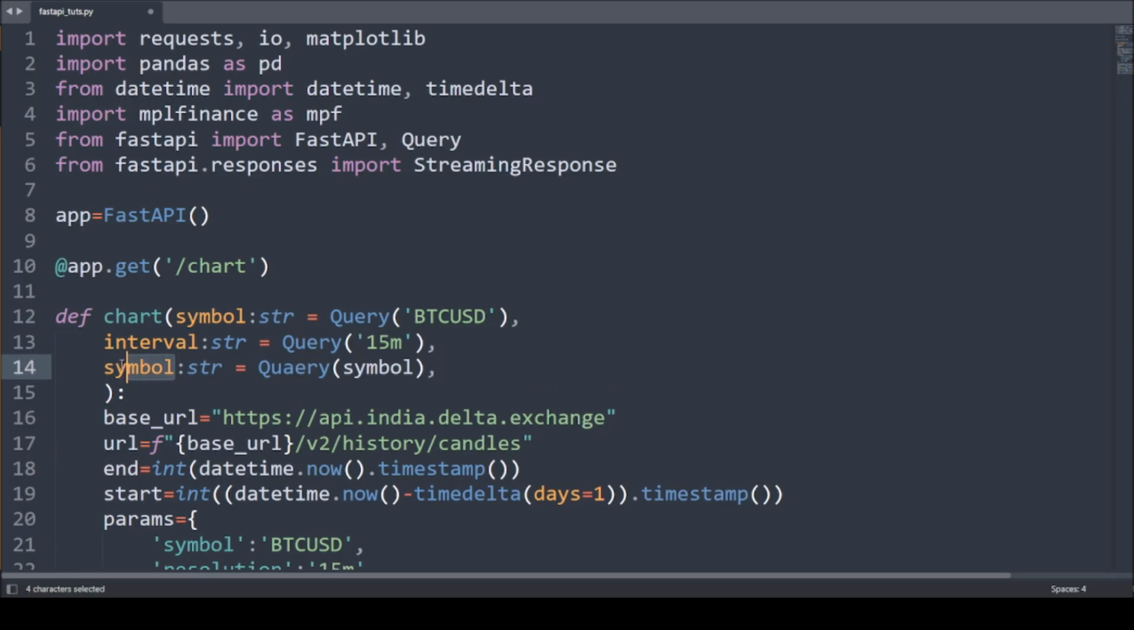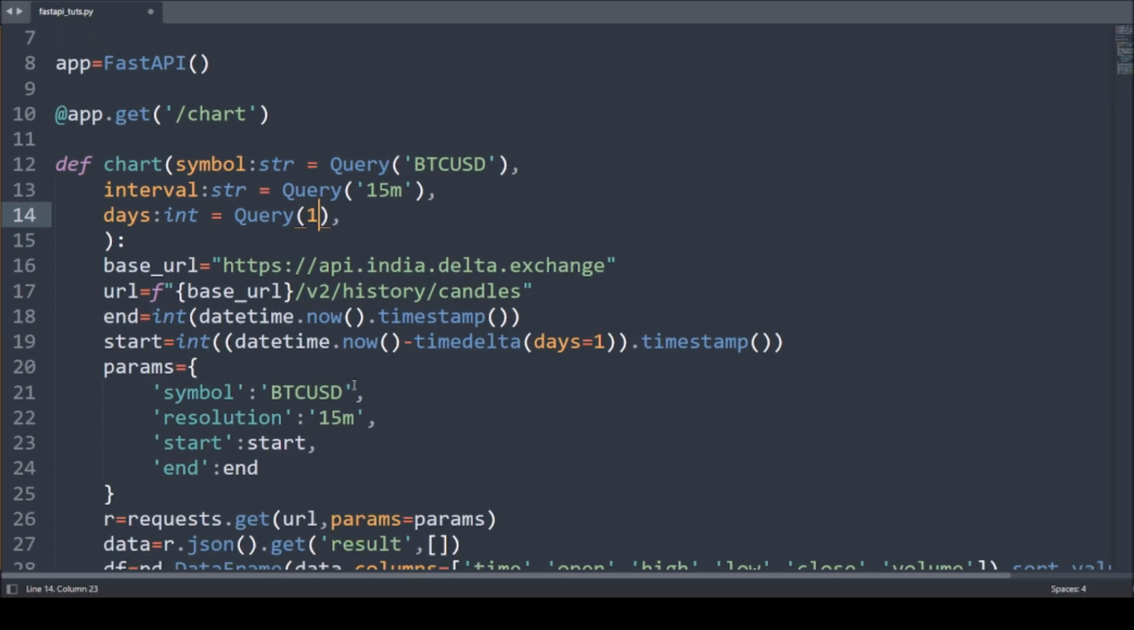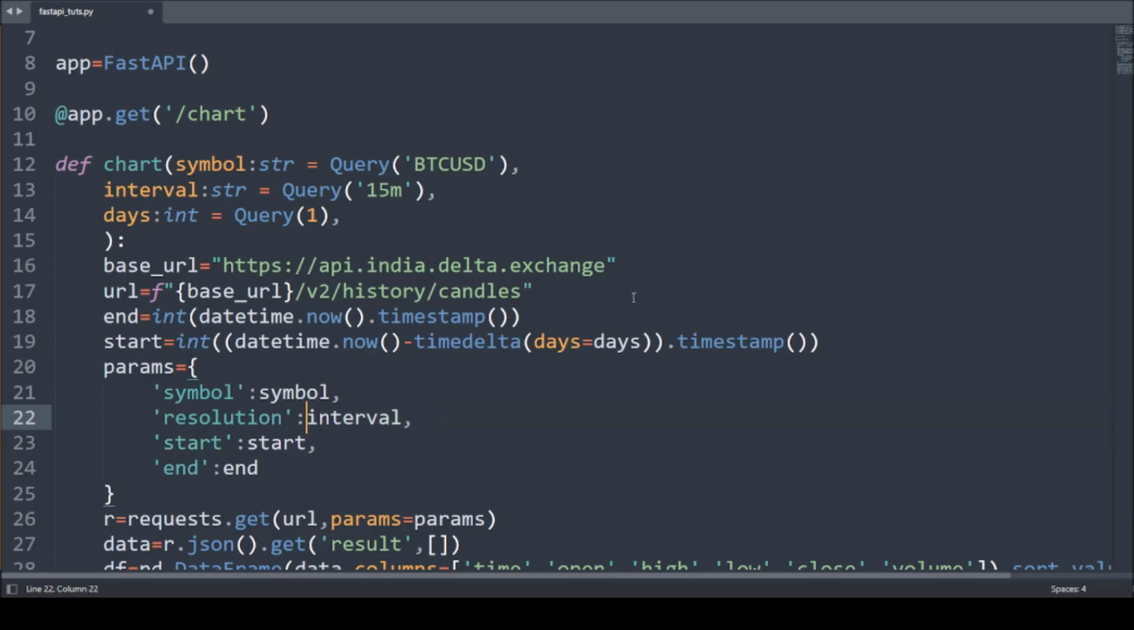And the next will be days, so say days, and it will be the query, and it is an integer. Query will be there, and we can say days as 1. Okay, so I think we are good here. Everything is getting there, so we just try to add the response which we are trying to get. Dot input we have to add, so symbol, okay, and interval, and the next I have already done here.